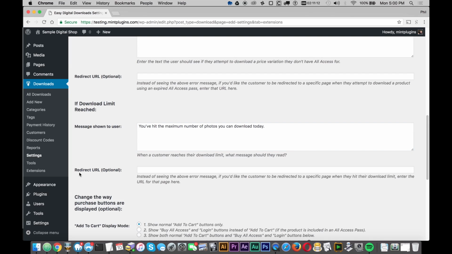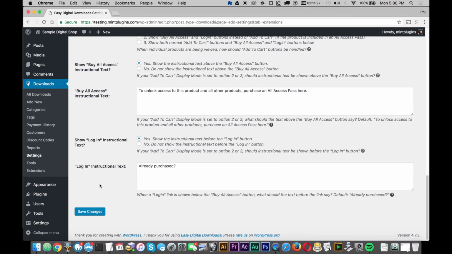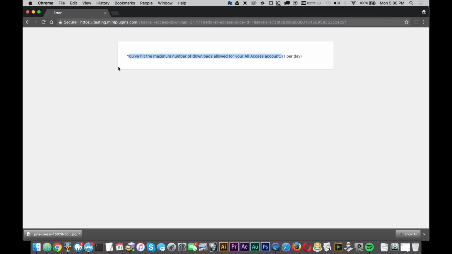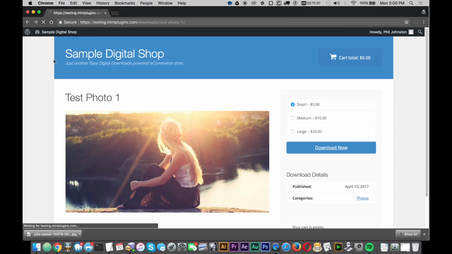Okay, and we also have the option here for a redirect URL. So if you wanted to even build a custom page that says you've hit too many downloads, you could do that and redirect them there, or you can just use the default WordPress error screen. So let's just go with that for now, and we'll go down to the bottom and hit Save Changes. And now let's go back to where we're logged in as the customer in the incognito window, and we'll go back to the product. And let's try and download it again, and now we'll see what happens.